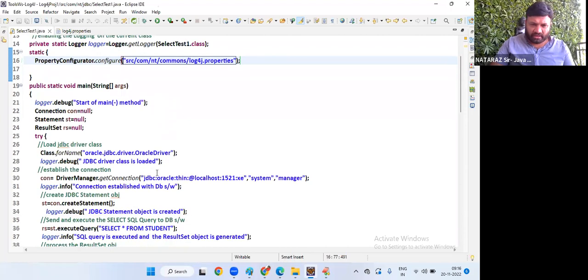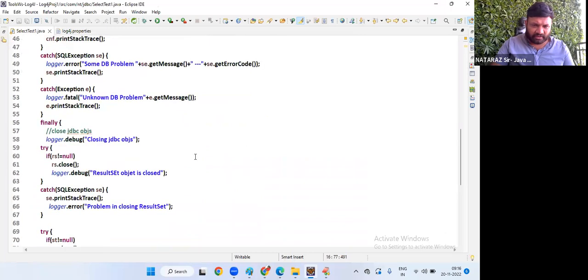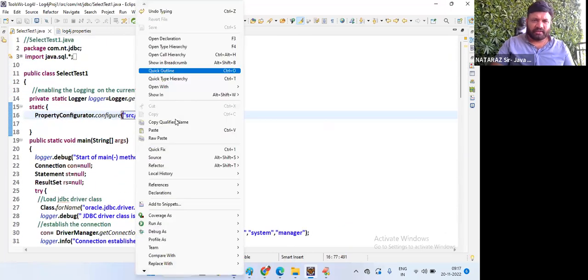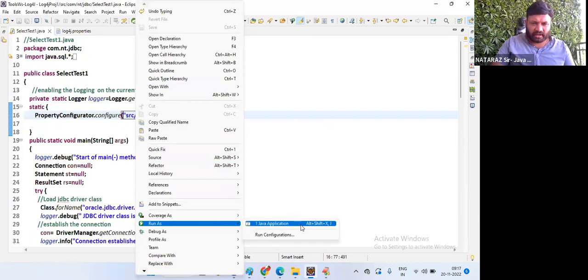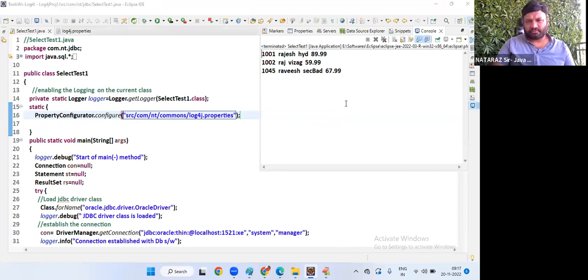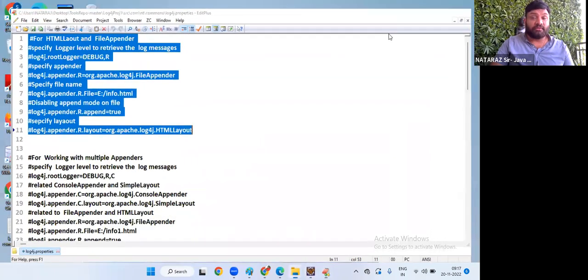I think all are perfectly there. System manager, everything is perfectly there, boss. Tell me, guys, right click, run as Java application. Only what is happening? Output is coming. Sir, only output is coming. Log messages are not coming. Log messages will be there in a file now.